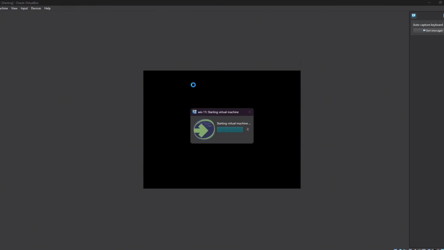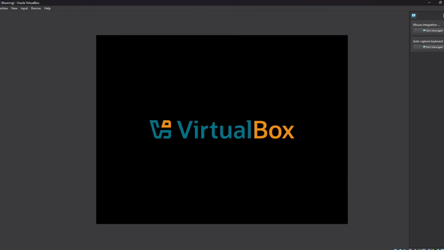Now we have to wait a moment for it to restart. Now VirtualBox is running without any error.